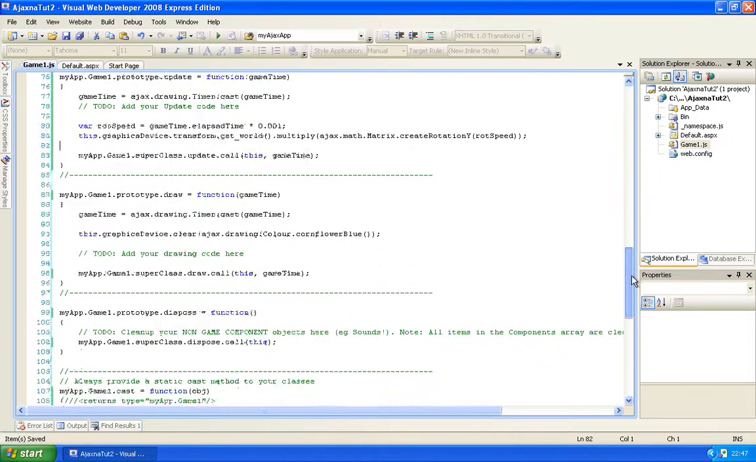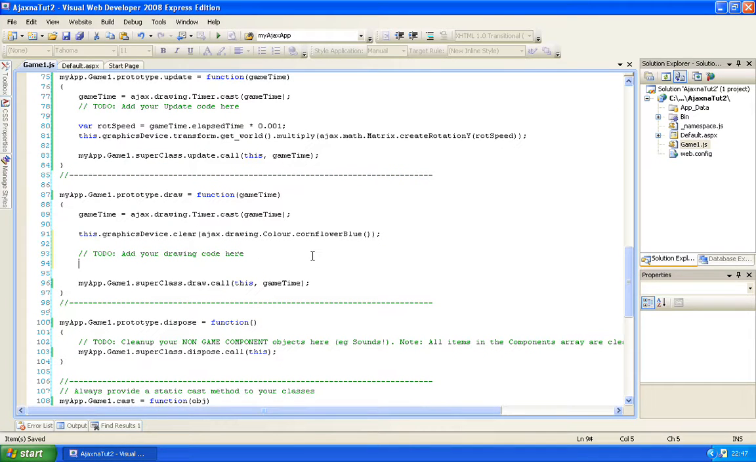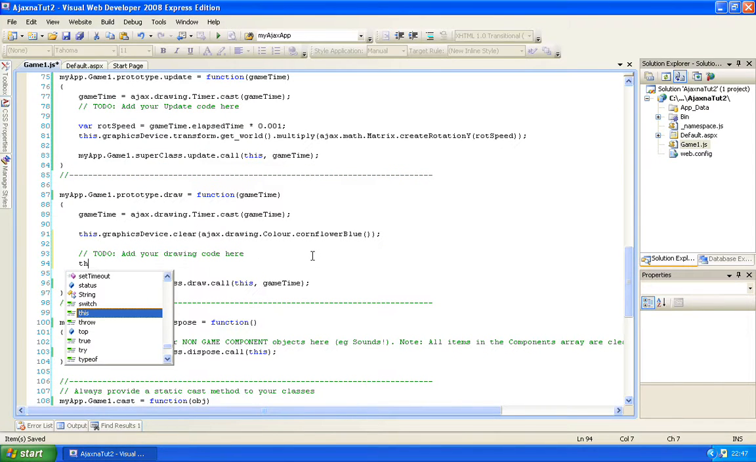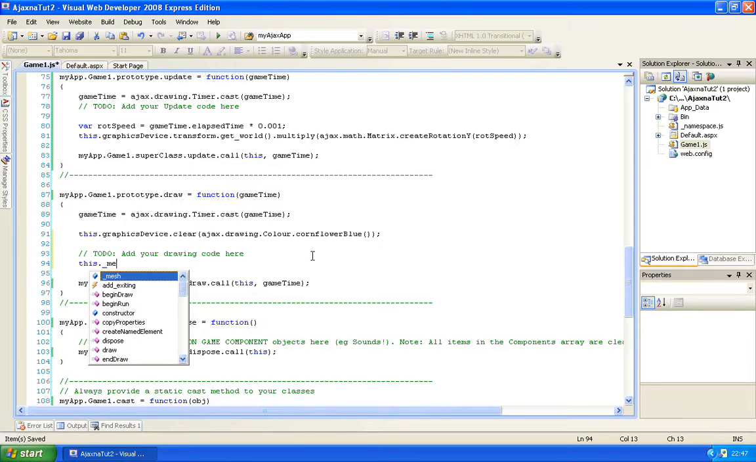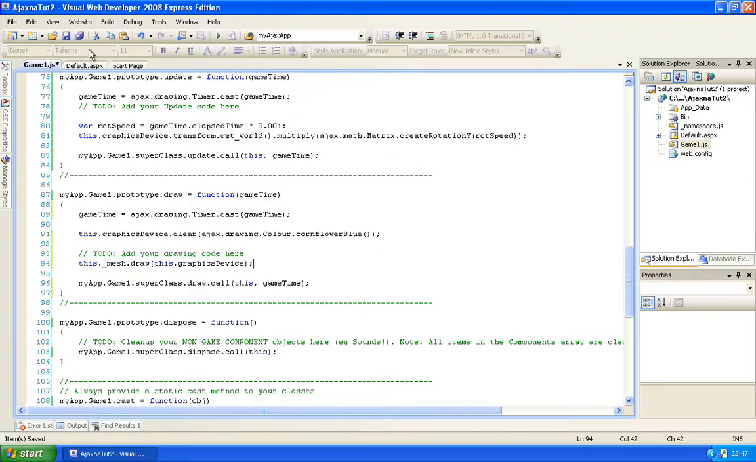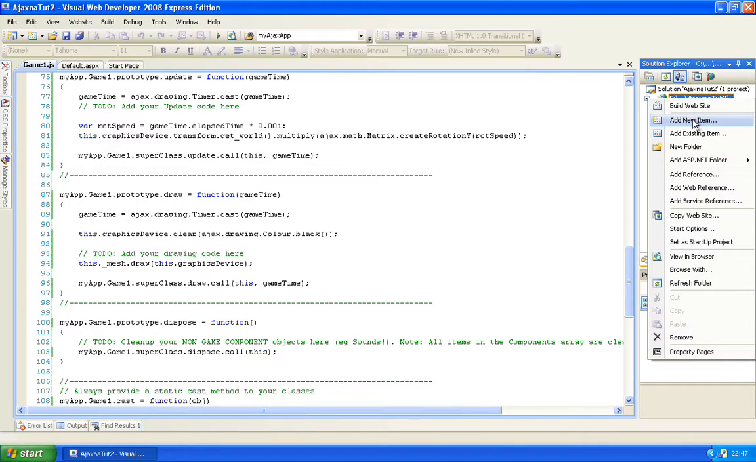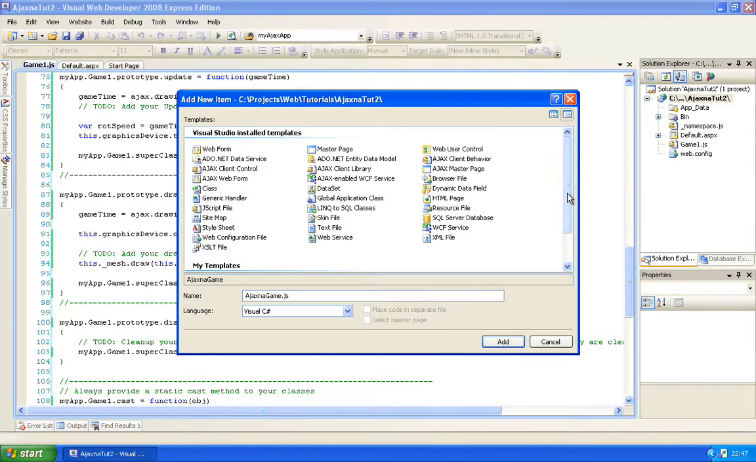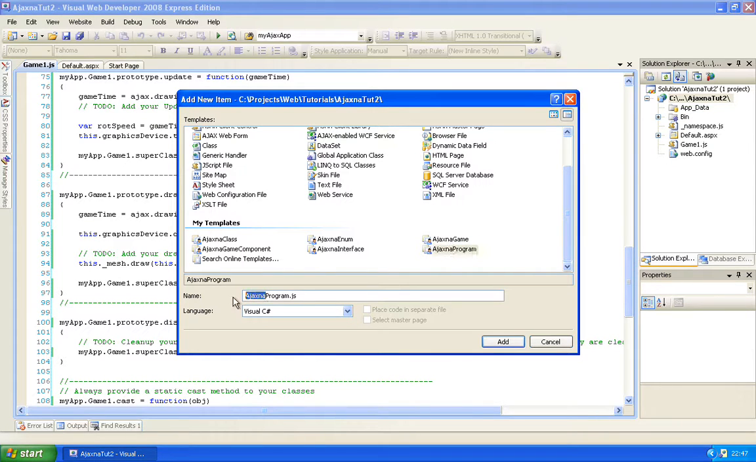And finally, all we need to do is to draw our mesh, which we will do down here. So this dot mesh dot draw, and we're going to pass in this graphics device to do that. Currently it's going to be drawing it on a cornflower blue background, so I'm going to just change that to be black. And that's it for that particular class. I'm now going to add in a program file just so we can kick this off.